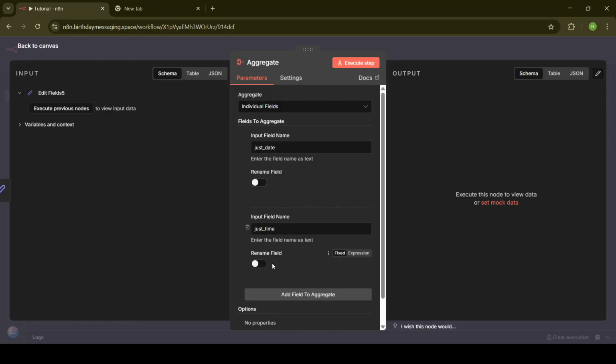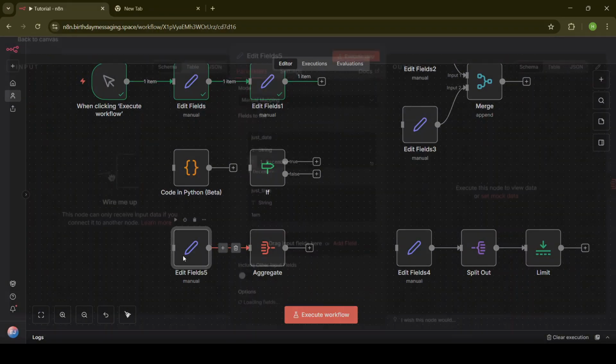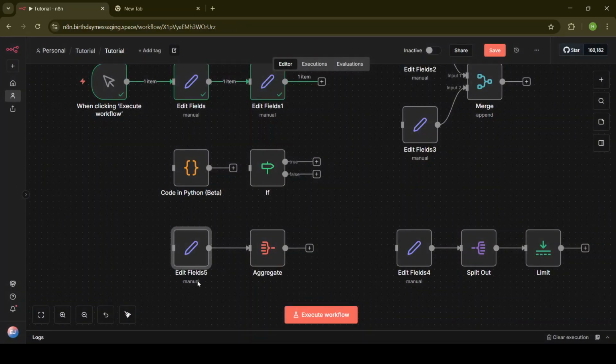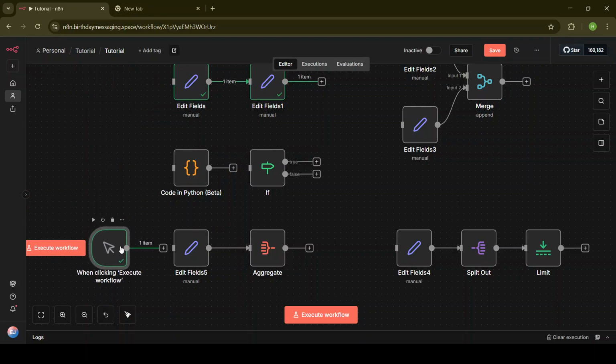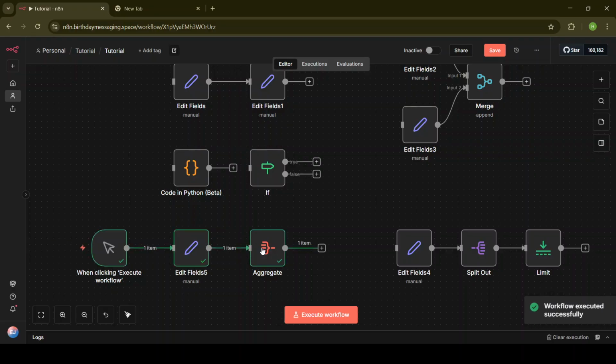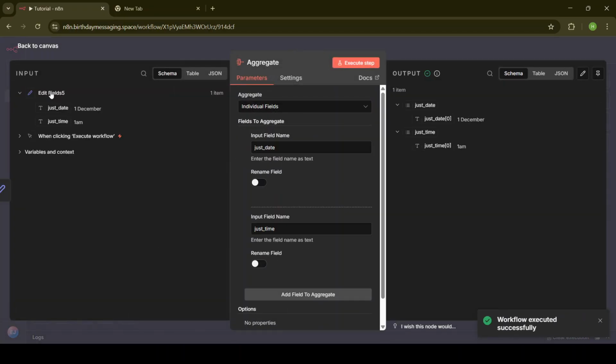The aggregate is a specific type of node that takes in an item, and it adds it into one list. So it's basically the opposite of the edit fields node or the split out. It's the opposite of the split out or the edit to turn it into one item. So here we get edit fields, we get two variables, a just date and a just time, and it turns it into one variable with the same name.